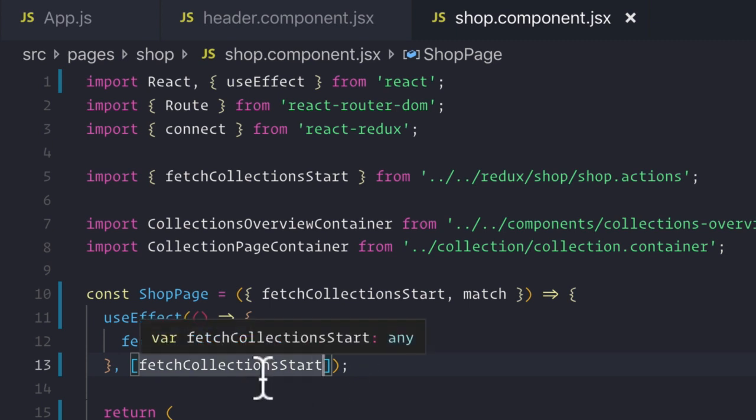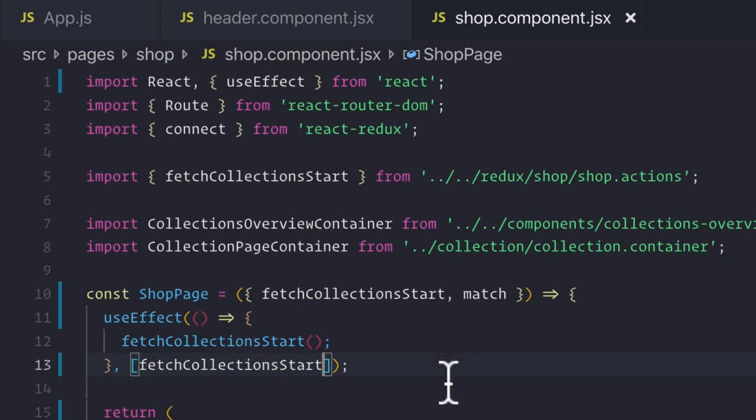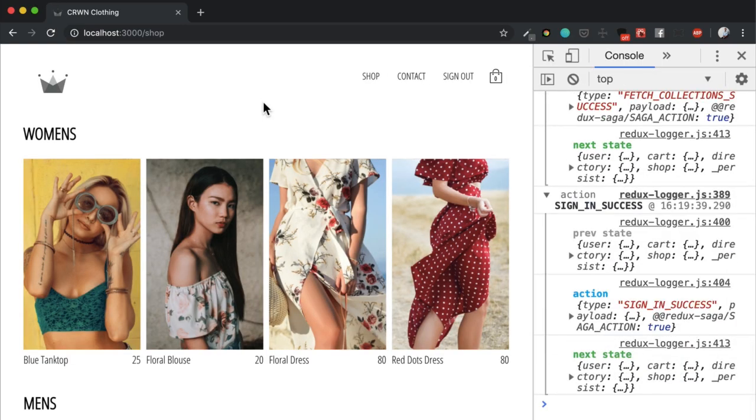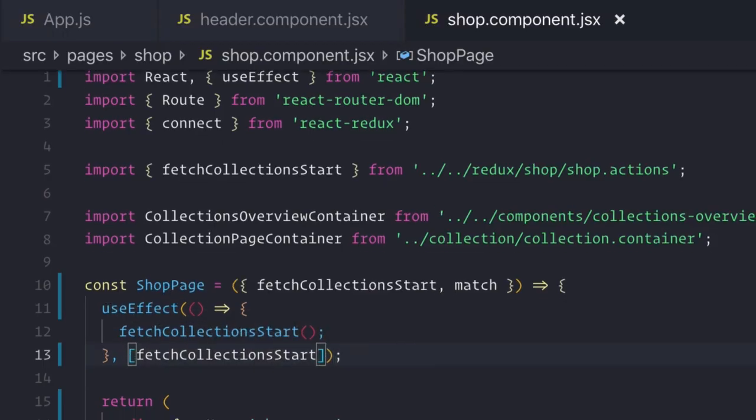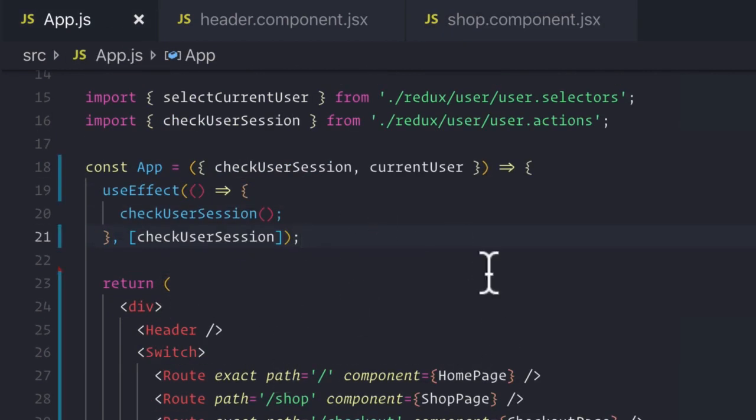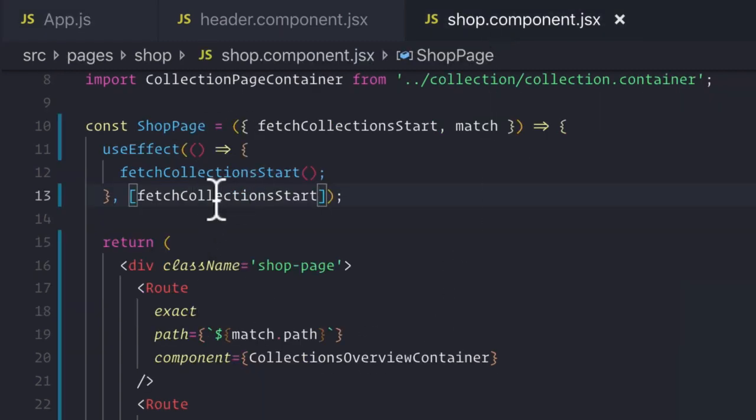But for our case, right, we simply want to use it like a componentDidMount. So we have no problem passing fetch collection start. And now, again, we won't end up with that double render because we are no longer listening for useEffect to trigger even if our re-render happens. So this doesn't stop our re-render cycle on our shop page from happening when current user updates in app again. We're just simply saying we just don't want to fire a useEffect again. That's the only thing that we're doing with this second parameter. So hopefully that made sense.